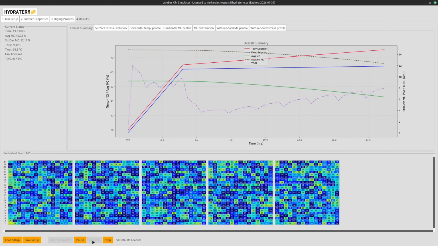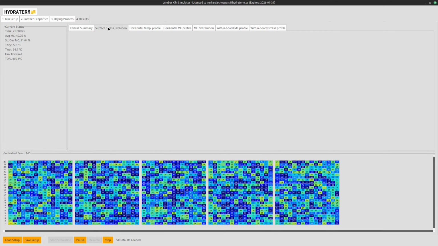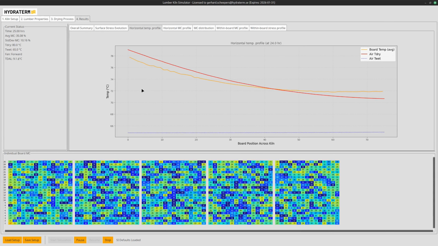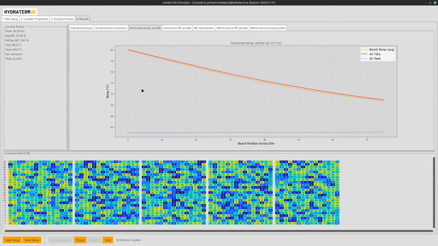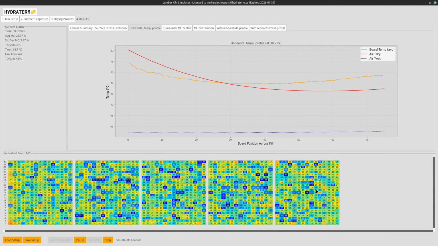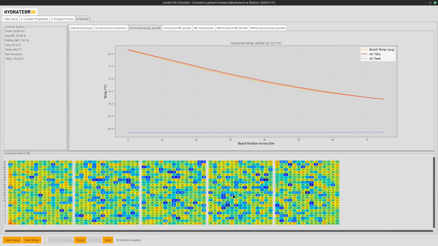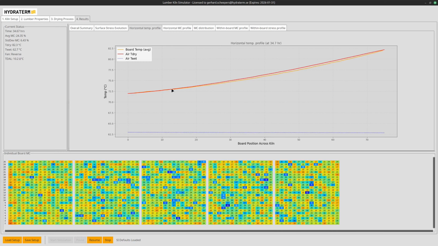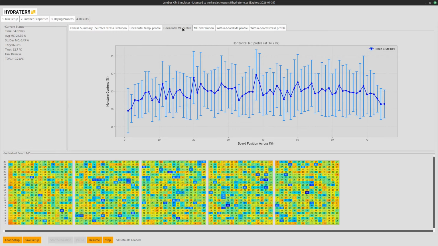Let's resume the simulation and let it go to its conclusion. You can see graphs update continuously as the drying progresses. You can see the load is starting to get dry at the edges. There is still a lot of wet boards in the middle of the load. Let's just pause there for a sec and look at the moisture content. You can see the edges here are starting to get drier than in the middle of the load.